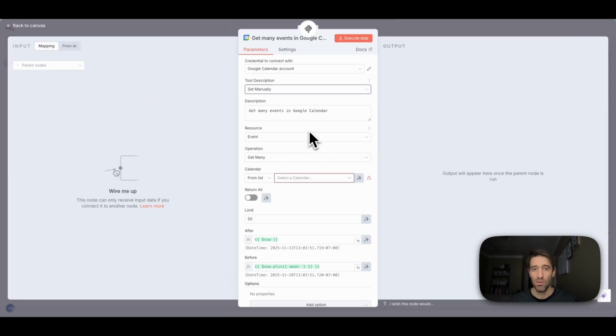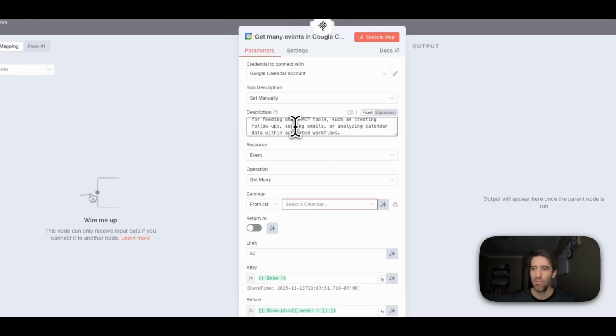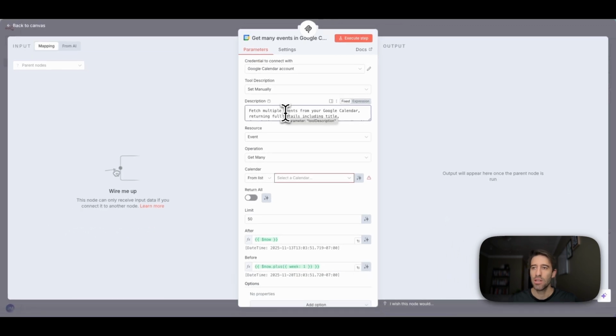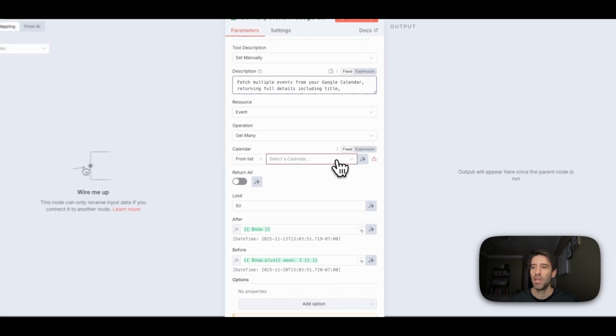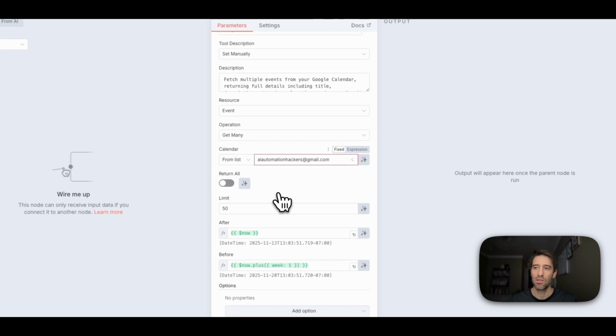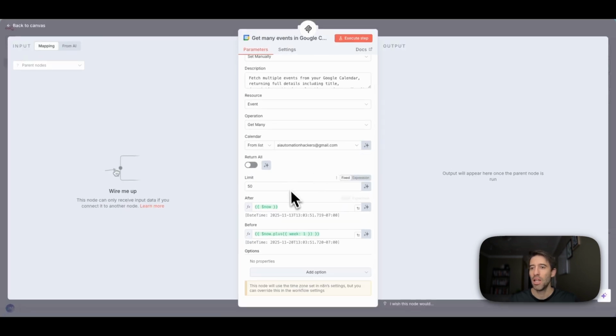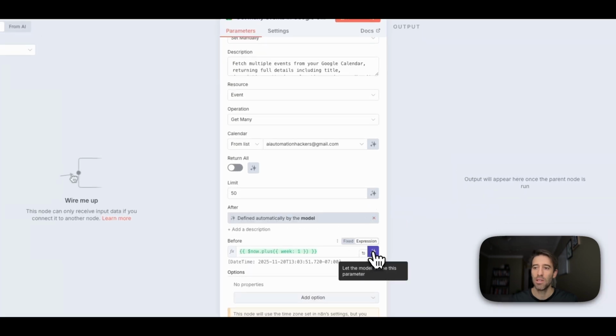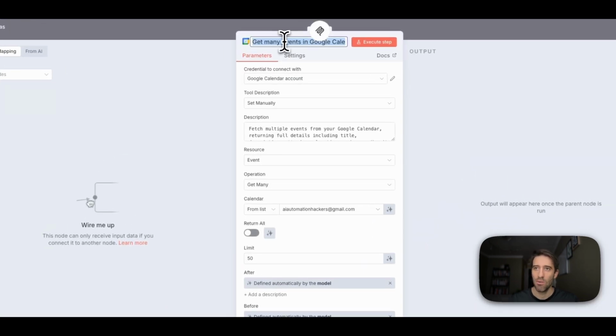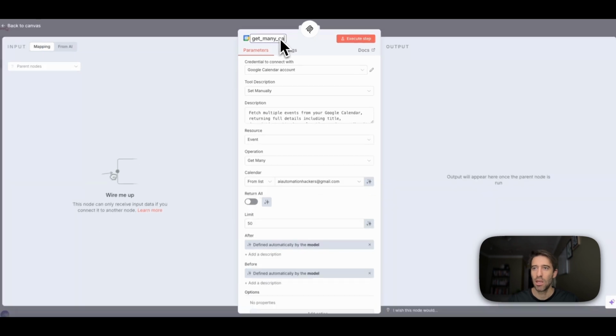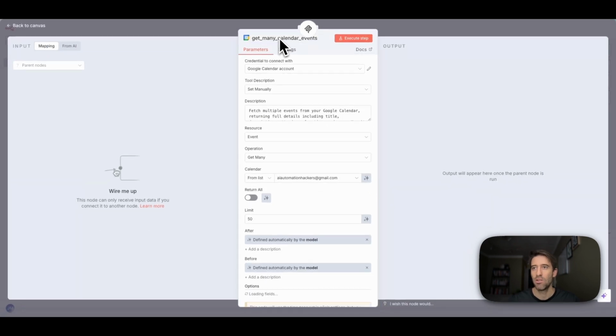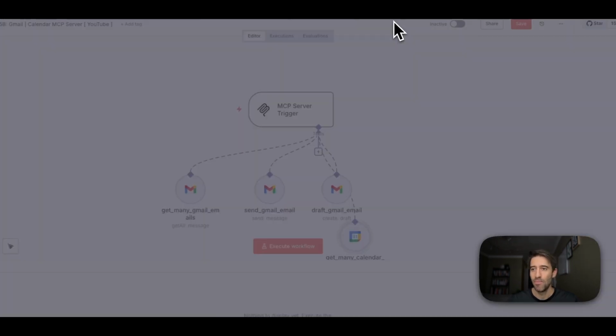And I'm going to create this description using ChatGPT. Okay, so I finished making that description for this. And it's just a few sentences, but it gives enough context to the LLM to understand how to use this tool. So we've set the resource to event, get many from list, and we're just going to set this to a particular calendar so we don't make the LLM guess. And then we're going to set limit, and this is how it is out of the box. This is default. We're going to actually change this to let the model decide. So again, up here, we're going to change the name. We're going to do get many calendar events in natural language so the LLM can understand at a high level what the tool does just based on the tool's name.